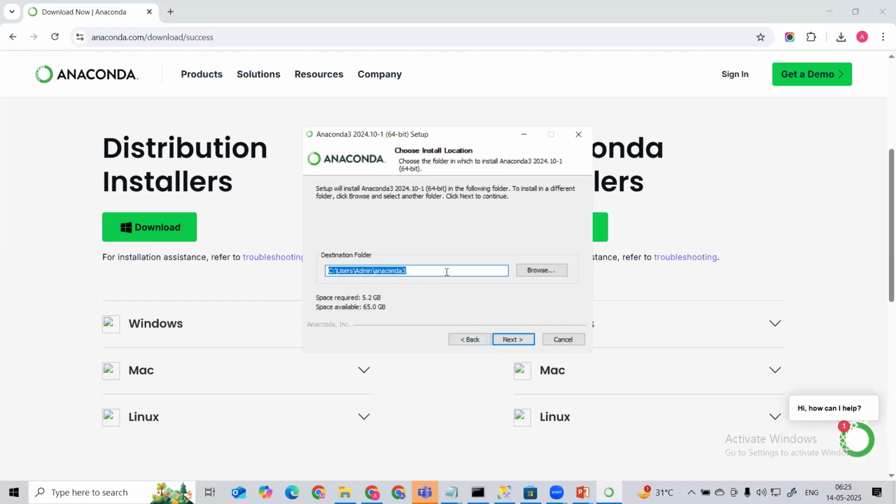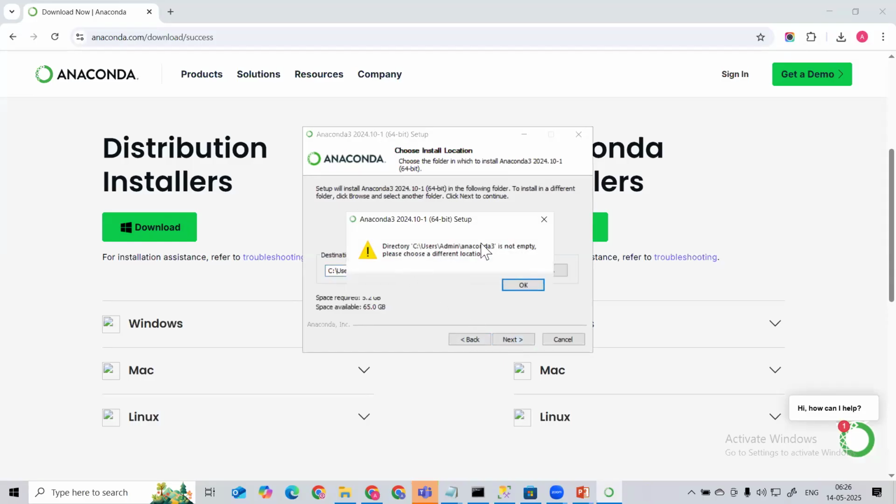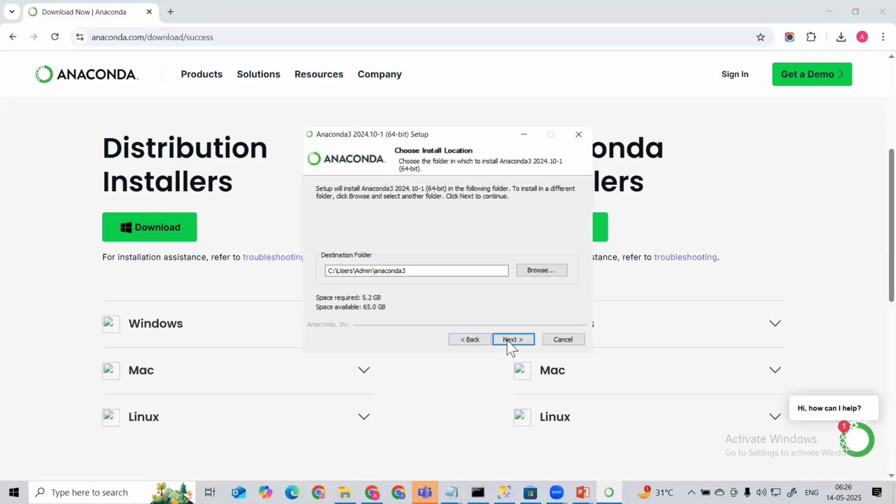I have already downloaded and installed, so here I'm not going to install. But just click on this next. You will get the installation complete. Since I have already installed it, that's why I'm not getting this empty location. So here just click on this next and it will install.